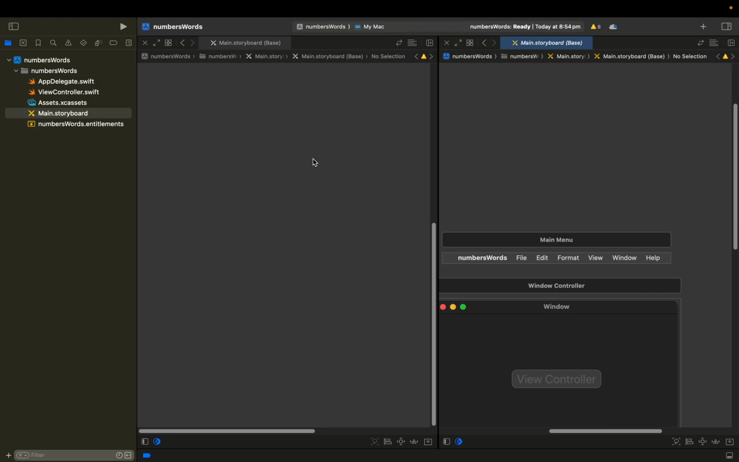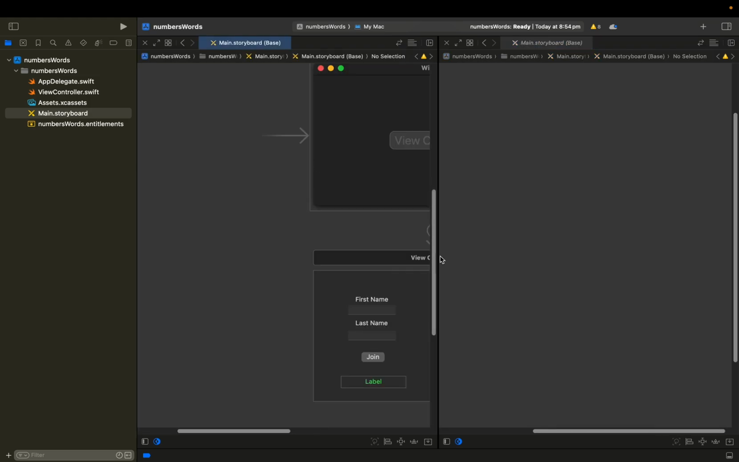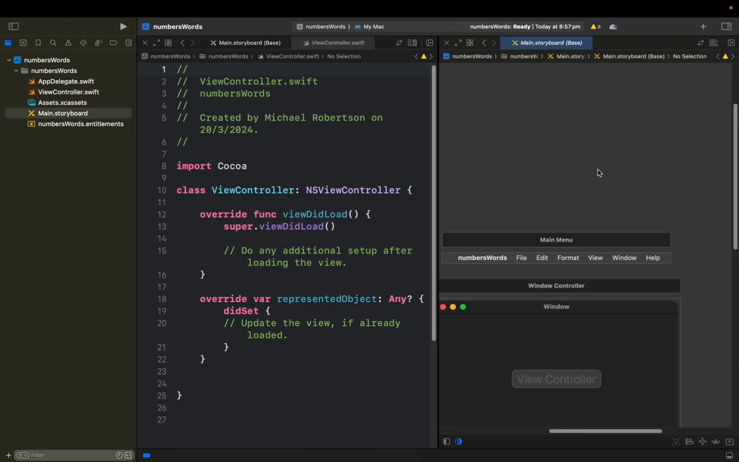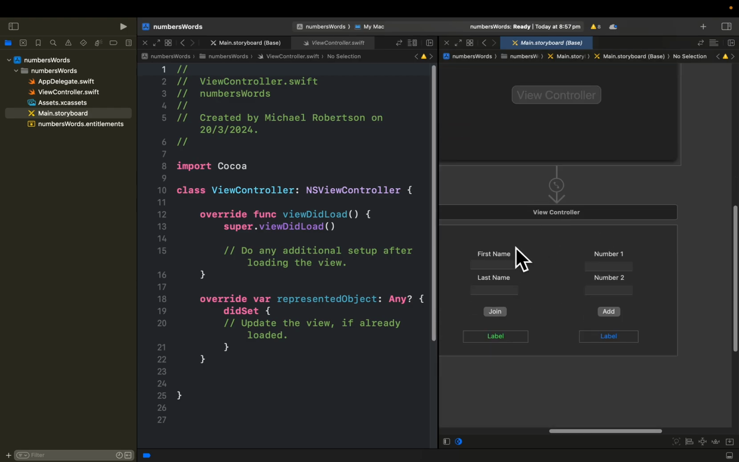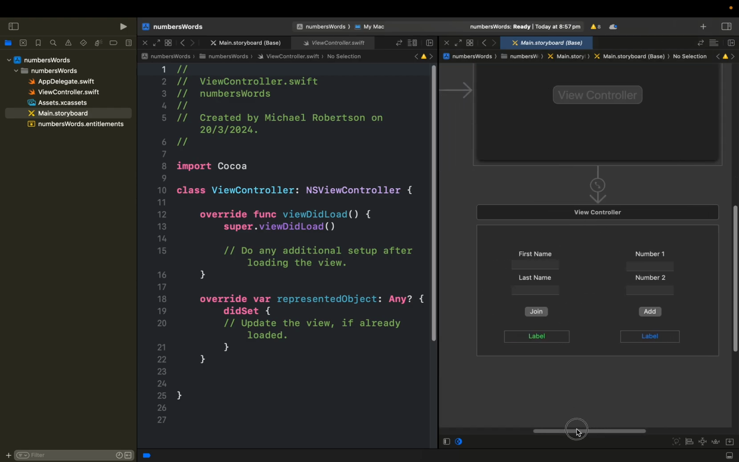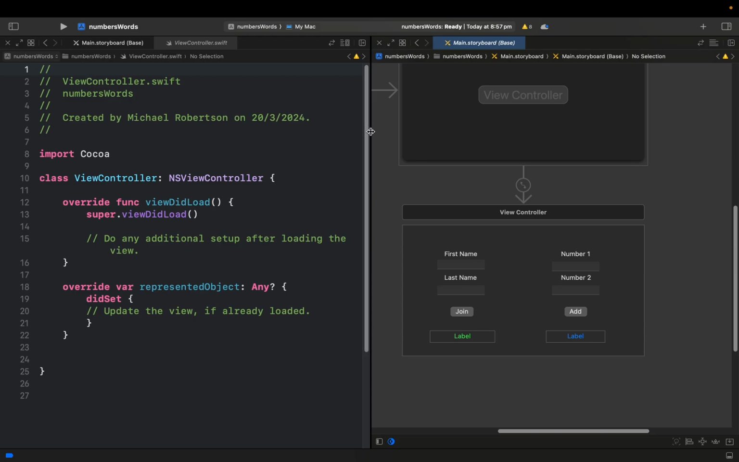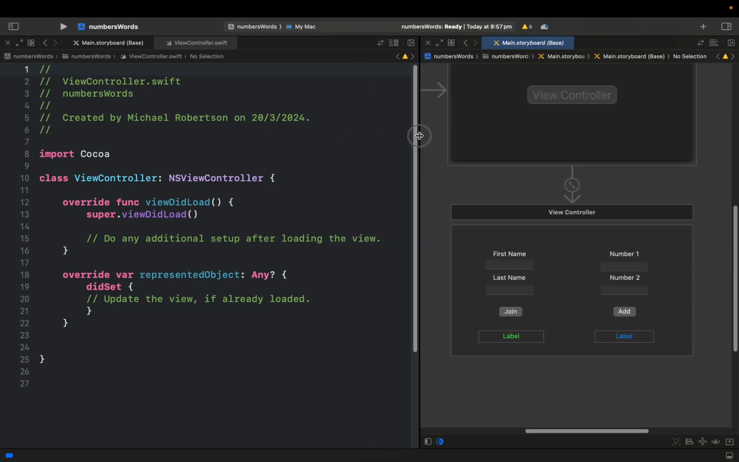And with this new window, we can now go ahead and open up a brand new viewController on the side. So this is going to give us all of our code, and on the other side, we can have our view open. To make it a little bit easier, I'm going to simply close this so I can read my code a little bit easier and see things a little bit more.